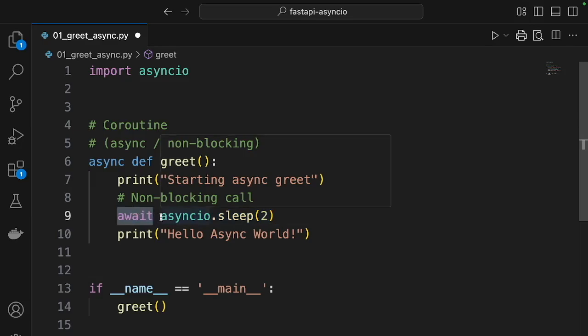And what does it mean? It means that if we don't have await, this function call will only create a coroutine object. It will not actually execute the function unless we have awaited it. So we have to use the await keyword with every coroutine call.